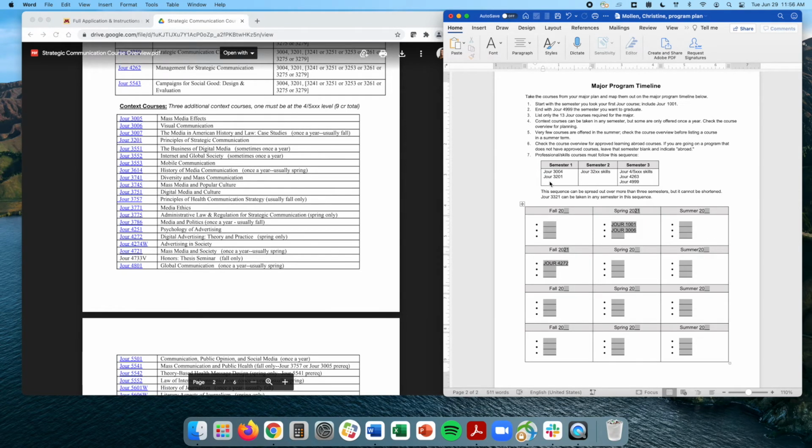This is the most important part for the journalism and strategic communication parts of these timelines, the sequencing of our courses. And it'll be very clear given these which ones you're supposed to do. So I know that my first semester after I apply to the major, I need to take those 2 courses. So say that's spring 22. I'll add those courses there.